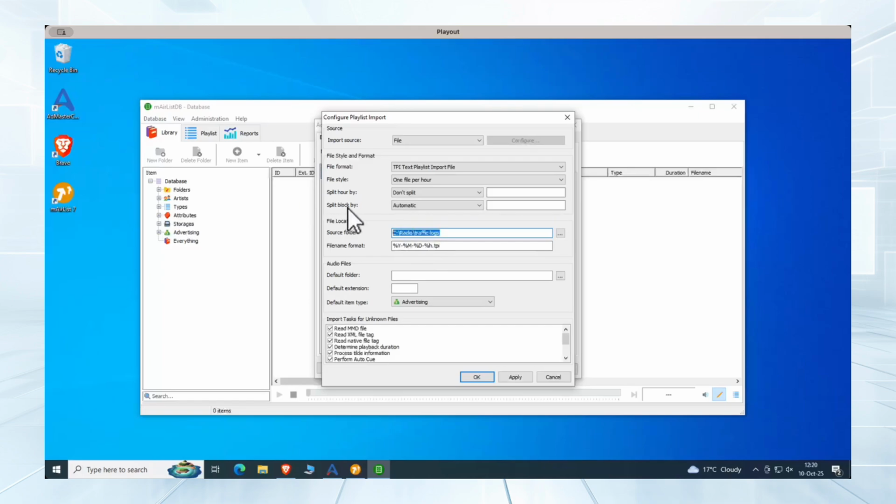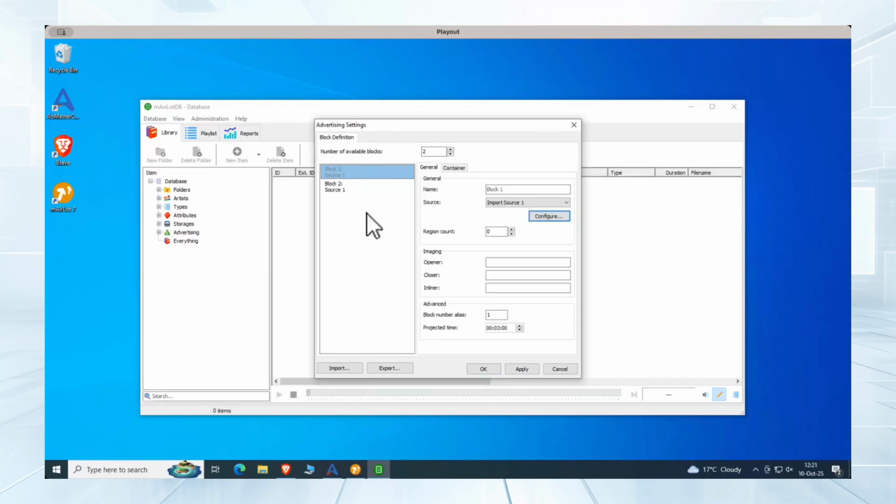The split block by setting should be on automatic. This is the key setting that allows mAirList to read the single hourly file and automatically separate the ads into Block 1 and Block 2. Lastly, set the default item type to Advertising. Click OK to close the configuration window. You do not need to repeat this for the second block.